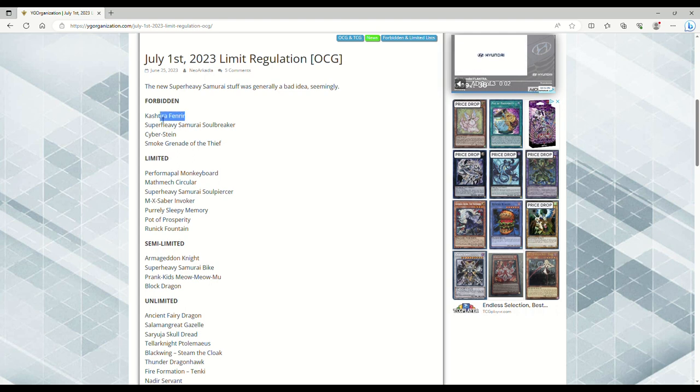Super Heavy Samurai Soulbreaker. This is because there's been the Super Heavy Samurai FTK in the OCG, so do keep that in mind. That's also why Soul Piercer is at 1. They did some different hits from the TCG. They didn't ban the Link Monster, for one thing. Cyberstein and Smoke Grenade of the Thief are banned. As much as I would love to have Stein back in the game of Yu-Gi-Oh!, this just goes to show that it's one of, if not the most broken Yu-Gi-Oh!